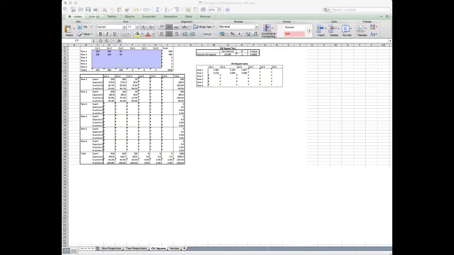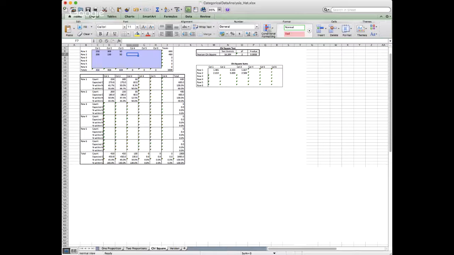Okay, so they're asking: is there at least 5? So question 6: is there at least 5 expected counts in each cell? Yes. Because if you look down here, 270, 270, 60, 40, 180, 180. That's over 5 by a lot. So that's what you're checking when you're checking for requirements.